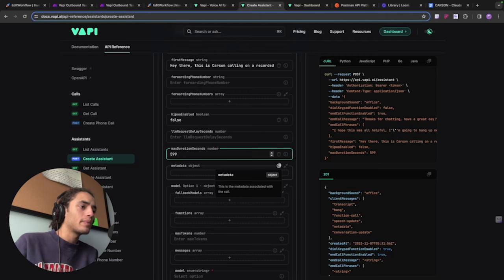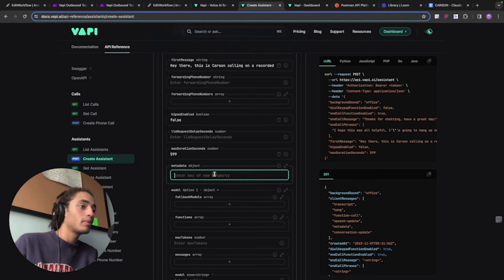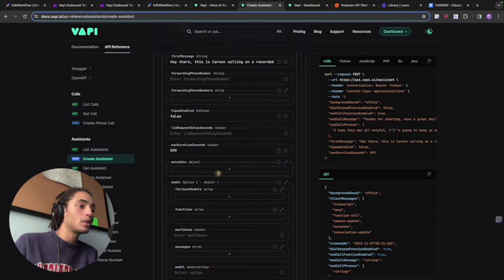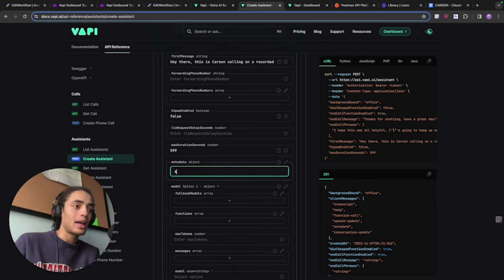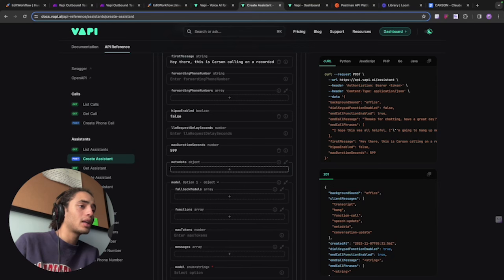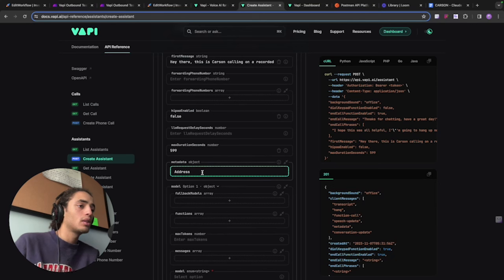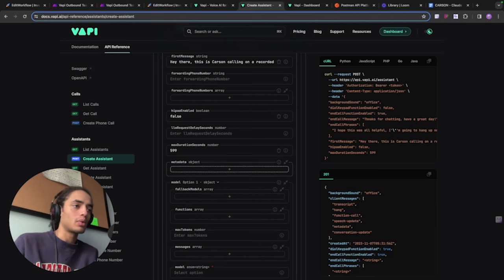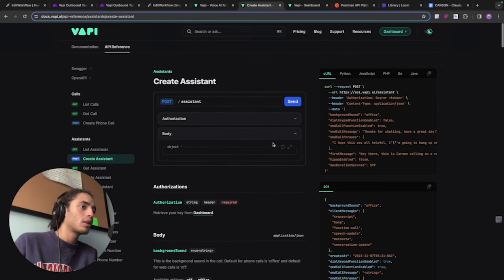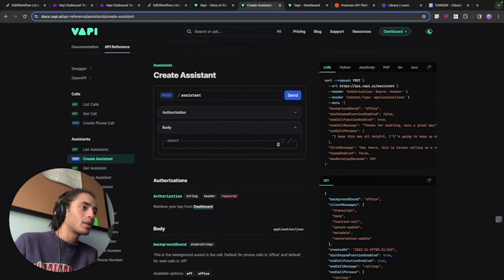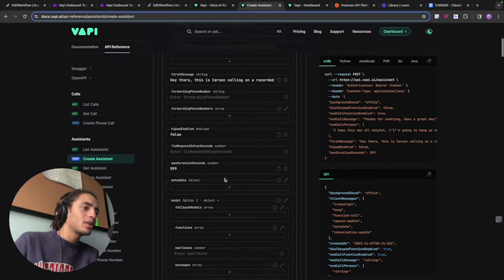Let's see, metadata object. This is the metadata associated with the call. Enter key of new property. It seems like this is something cool that can be done. I want to add address, and it might be here that I'm supposed to add it. I don't know. I'm not quite sure yet, but we're going to figure that out. I haven't really passed metadata through in this way yet. This is the metadata associated with the call. Yeah, we're going to try it. I don't think that this is what I'm supposed to be doing, and it keeps kind of exiting out. Oh no. Oops, my bad. Sorry, guys. Oops, there we go. So we're just going to leave that empty for now.